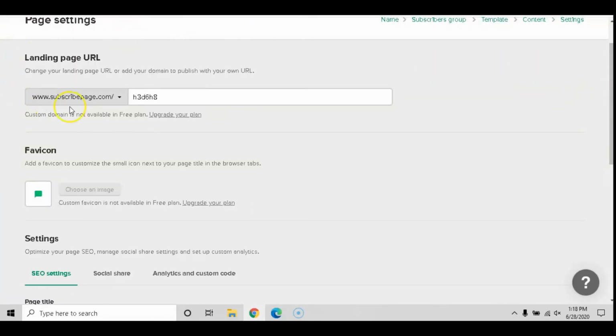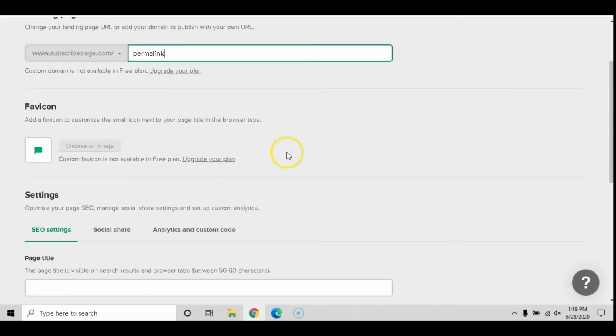Next, you will have your landing page URL. You can actually customize the permalink to anything you want as long as it is available. Now, it will use the www.subscribepage.com domain in the free plan. However, you can upgrade your plan to get a custom domain. A favicon is also not available in the free plan, unfortunately, but this is the image that you will see next to your landing page. So, for instance, in the search results, it'll have that little favicon right there next to it.